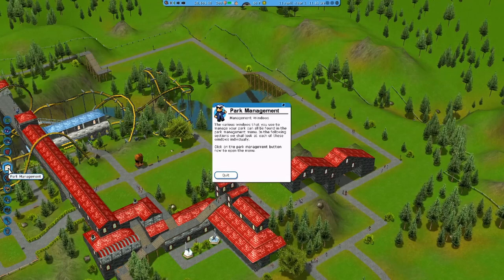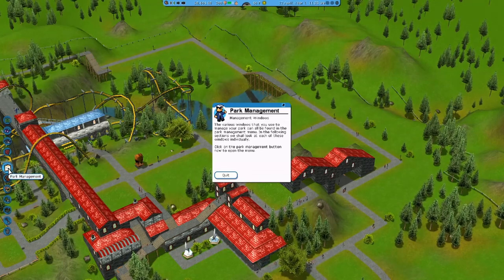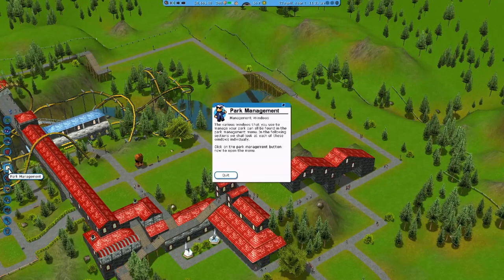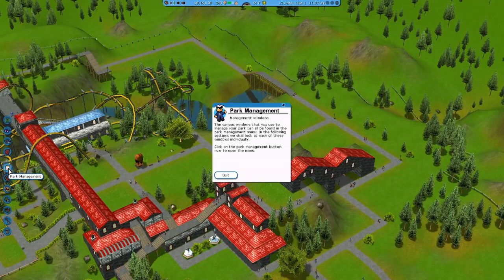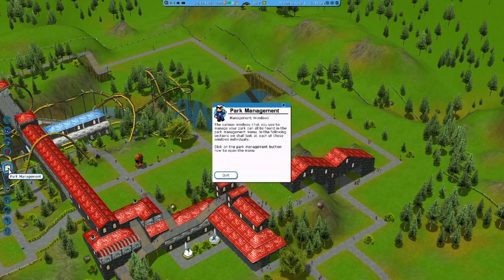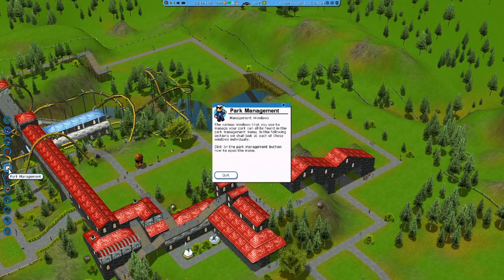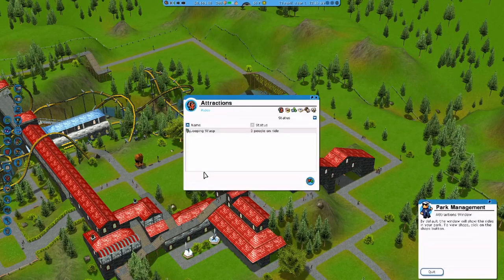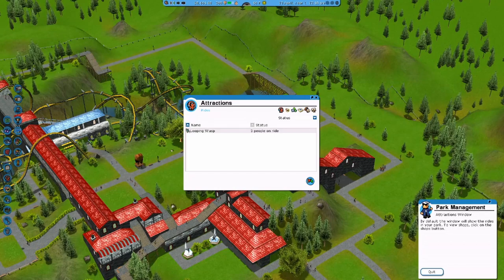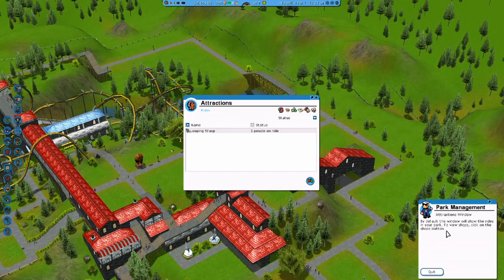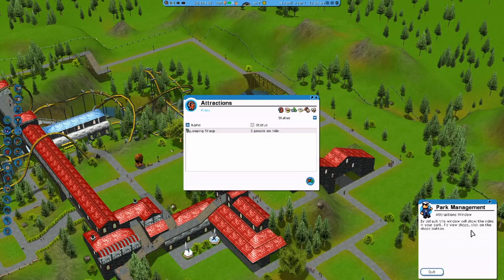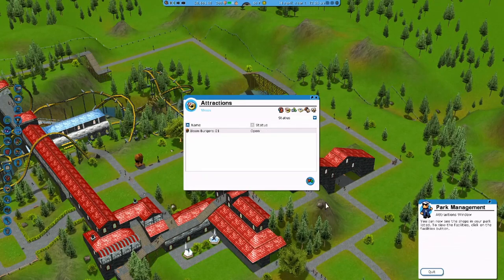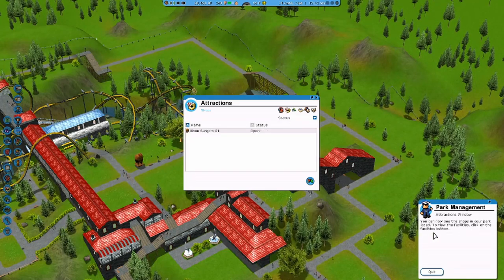The various windows that you use to manage your park can all be found in the park management menu. In the following sections, we shall look at each of these windows individually. Click the park management button now to open the menu. By default, the window will show the rides in your park. To view shops, click the shops button. You can now see the shops in your park listed.